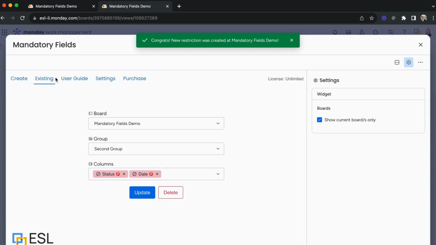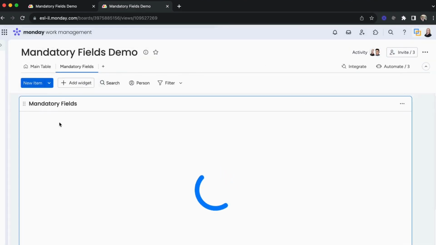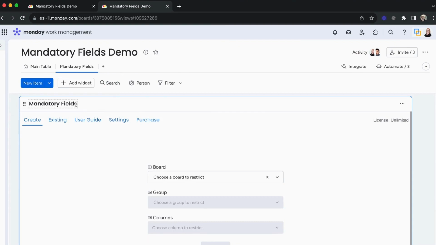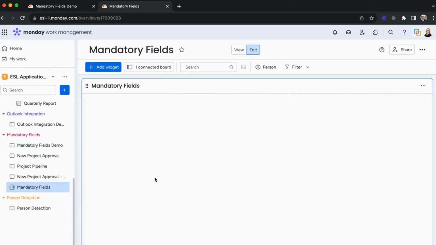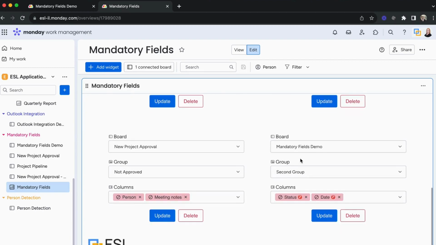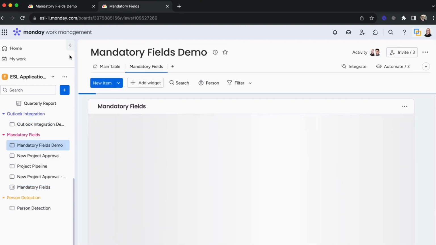We then have the tab for the existing. So now we can see our existing creations and restrictions. Our application is available within the dashboard within a specific board. We can also create a dashboard specifically for the mandatory fields where we can restrict more than one board. So if we go into existing here, we'll see we have the existing restrictions on many of the boards. Let's go back to our demo.